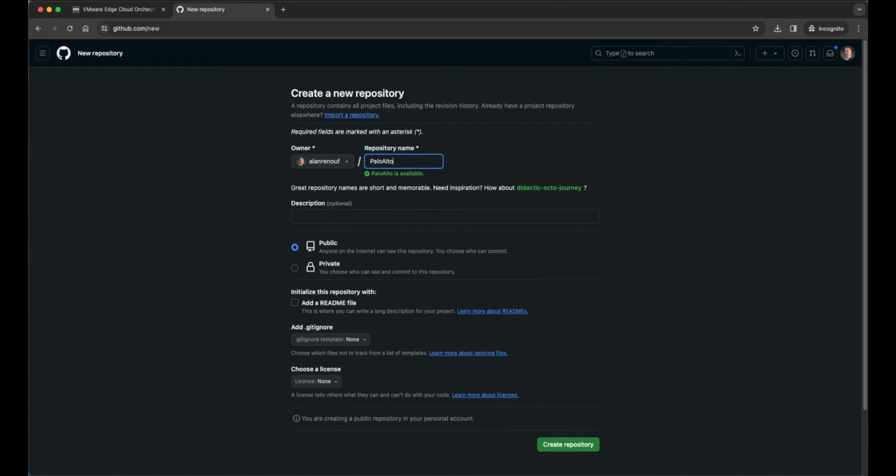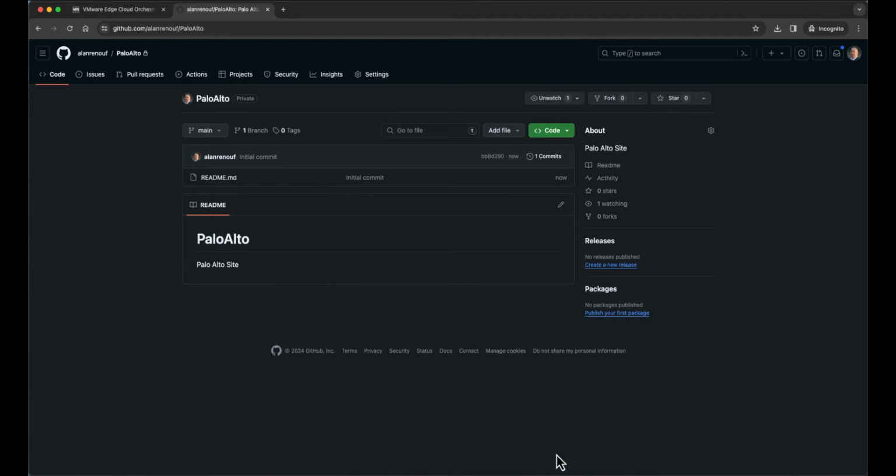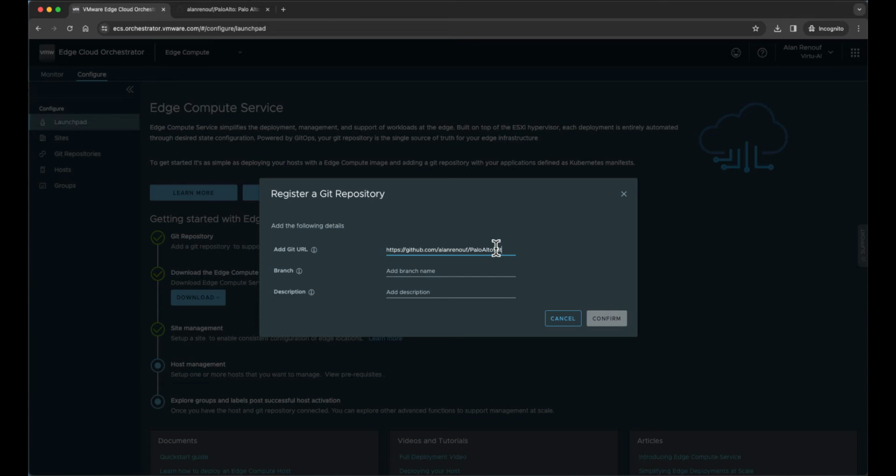We'll call this repository Palo Alto. We'll give it a description. And we'll make this a private repository so only we can access it. We'll initialize it with a README file. And as simple as that, we've created a repository. Let's copy the location of this repository and paste it back into the VMware Edge Cloud Orchestrator.